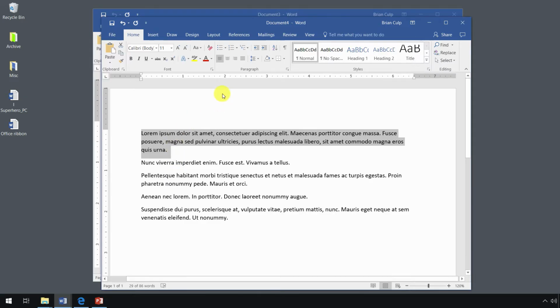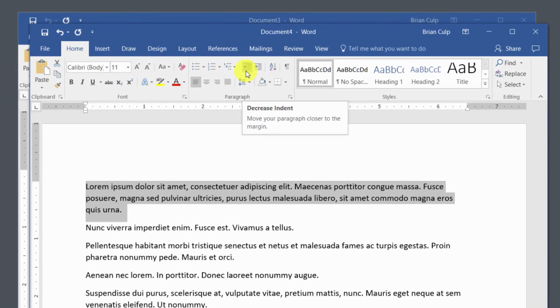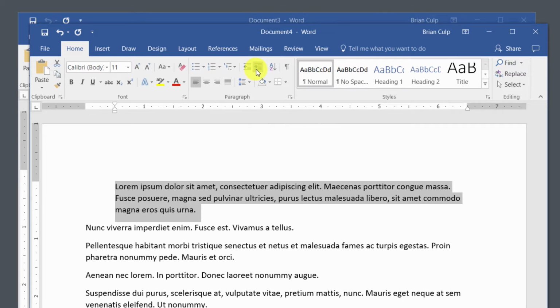Let's go to the paragraph grouping here and look at some of these options. Specifically, let's look at these two, increase and decrease indent. So we're going to click on this one and see what happens. If you click it once, it indents the paragraph by half an inch. And you can verify that in the ruler.